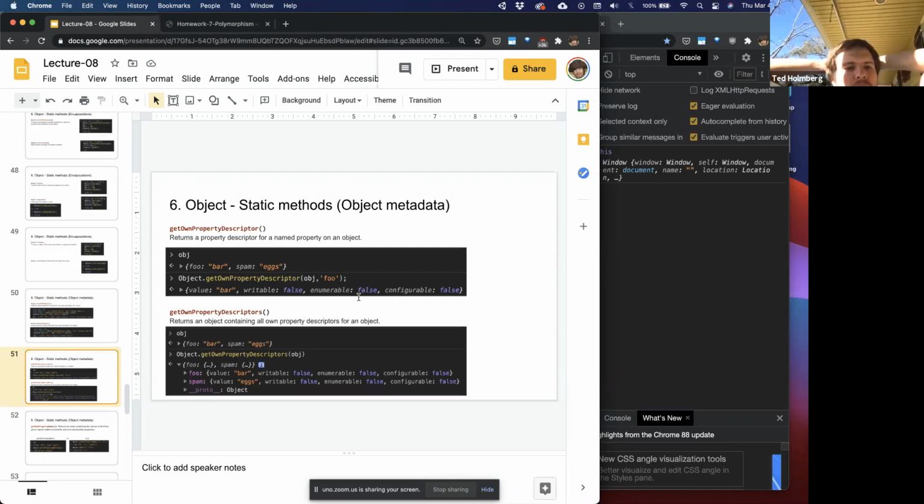So again, suppose I had that object that had foo: bar and spam: eggs. And then I use the Object static method getOwnPropertyDescriptor on the property foo. It shows me the value of foo is bar, that writable is false, enumerable is false, and configurable is false. Or I could just pass the object itself and get all the property descriptors.